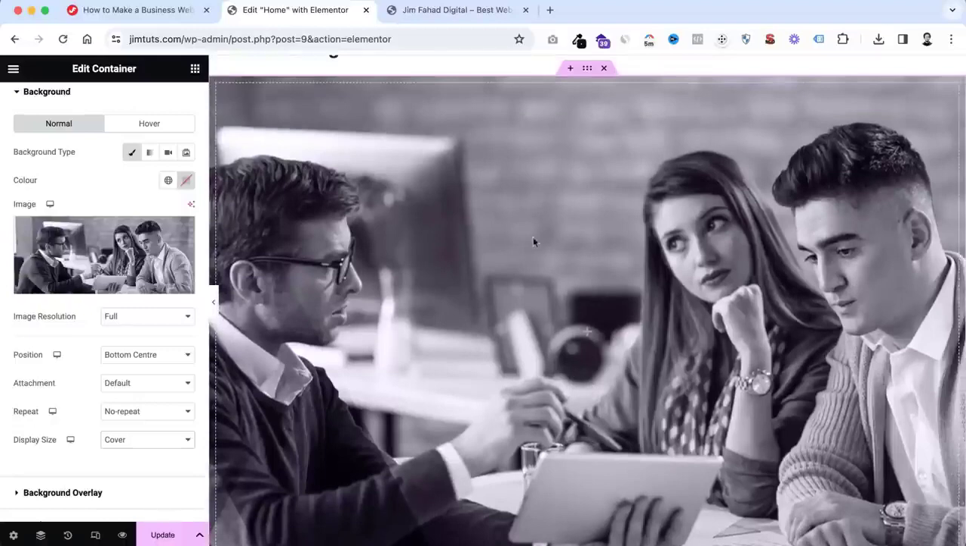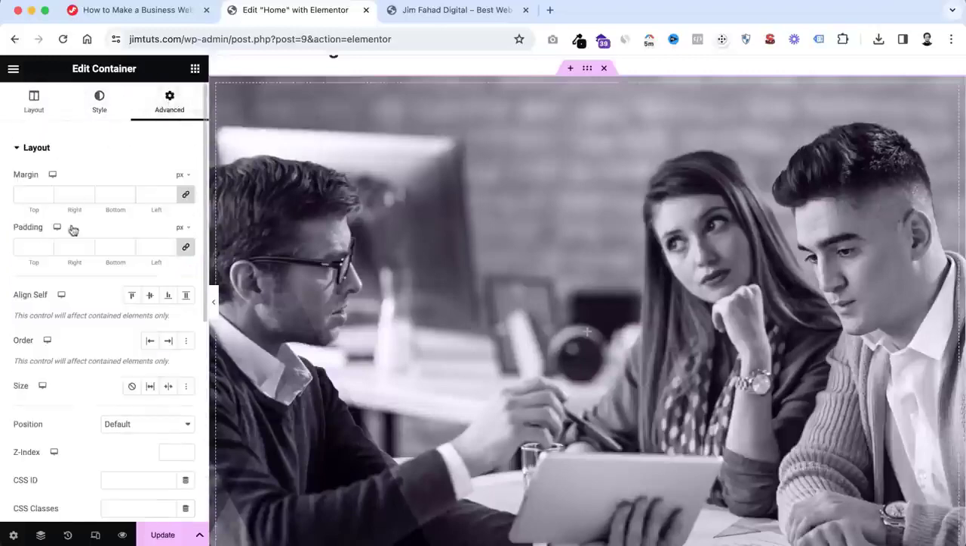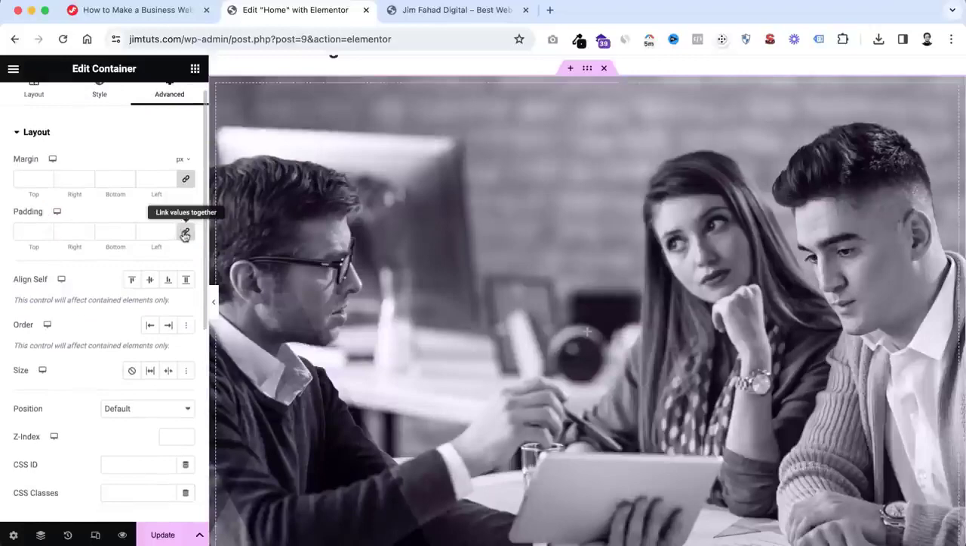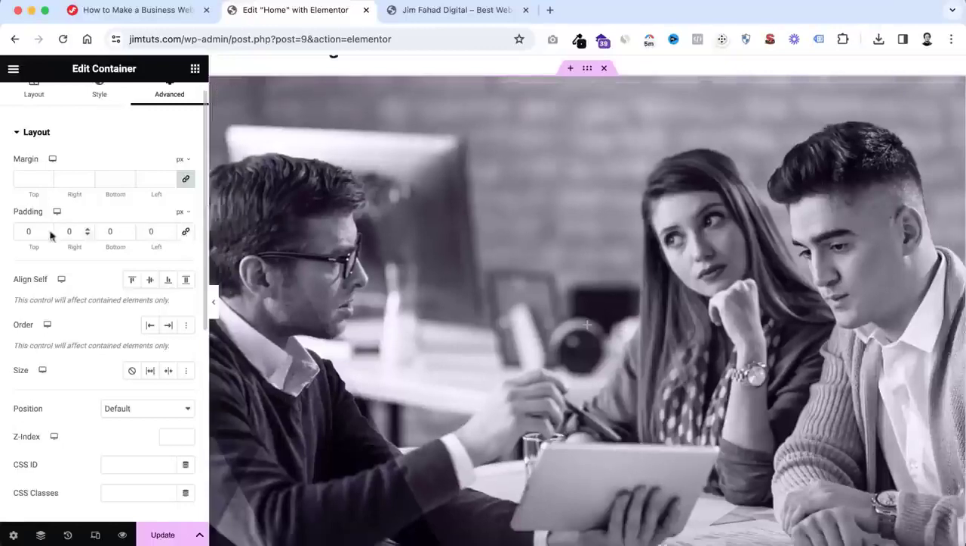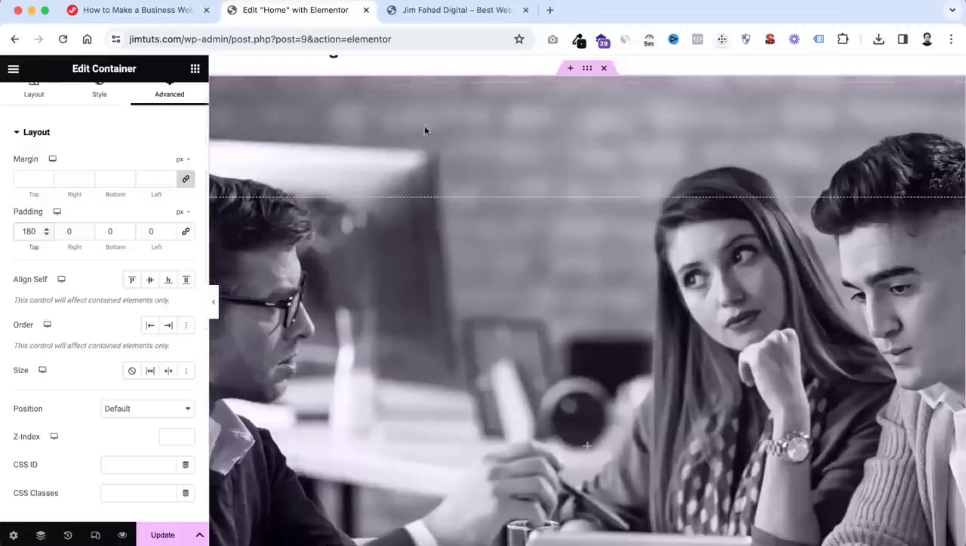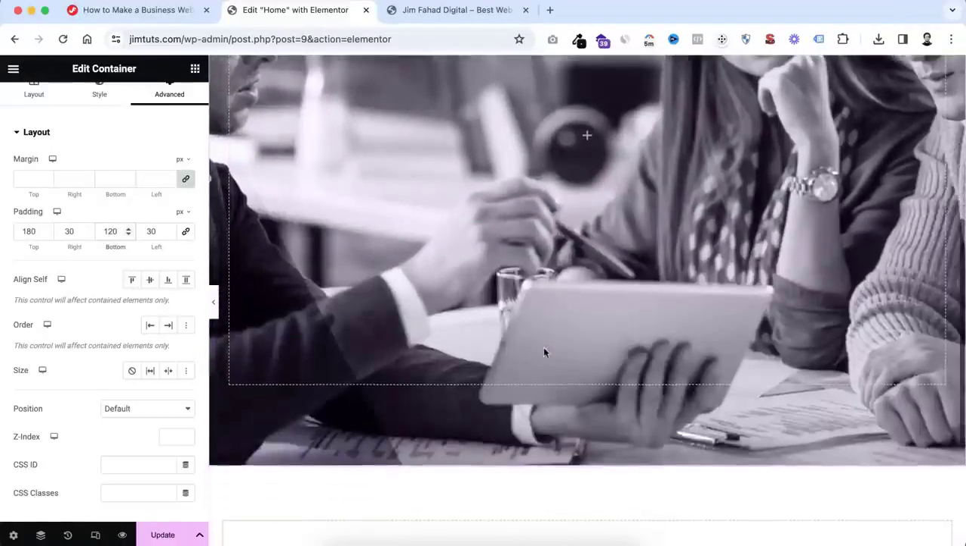Okay, and also I want to add some space here around. So from top go under advanced tab. First of all we can make the padding value, you can unlink this padding. So from here just click on this icon, so they are now unlinked. You can put here different values for different side. So here for the top side I'm adding 180 pixel of padding. Here you can see the space has been added, and here for the left and right I'm adding 30 pixel of padding just like this, and for bottom I'm adding 120 pixel of space here.